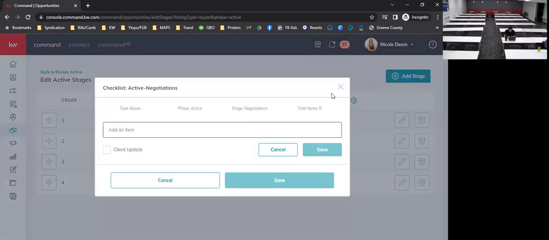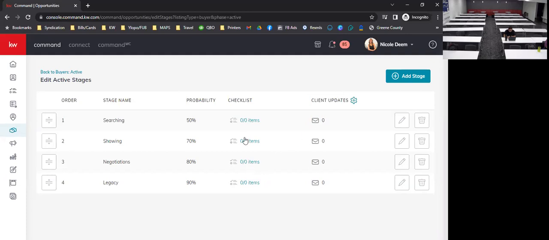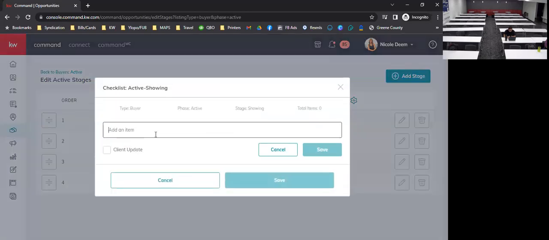And what's really cool, which one is this in? Negotiations. Let's see, showing. How'd you get your list of edit active stages? How'd you get there? So I'm in opportunities. Oh, so if you go into your phases, just click on a phase, and then in the top right-hand corner, it says edit stages.